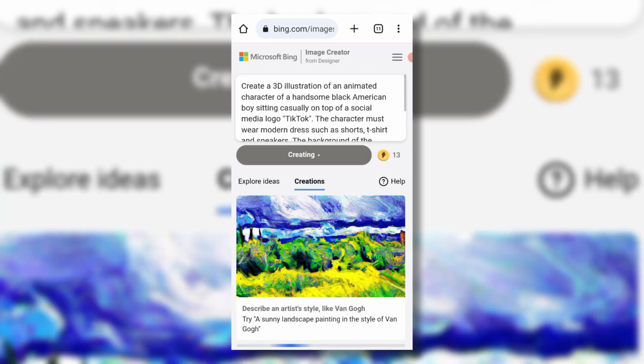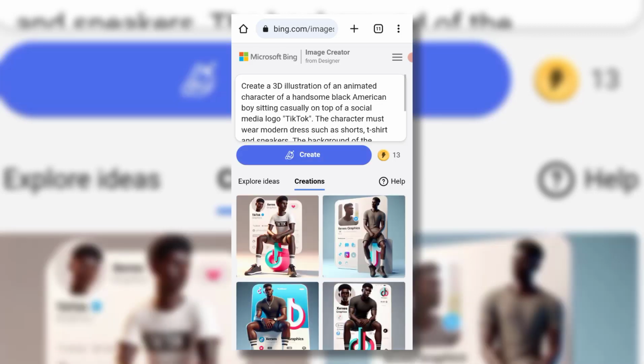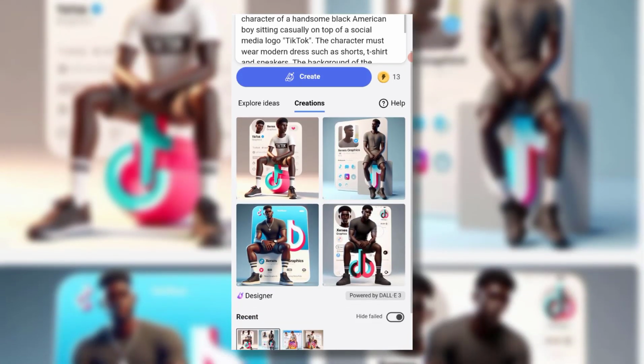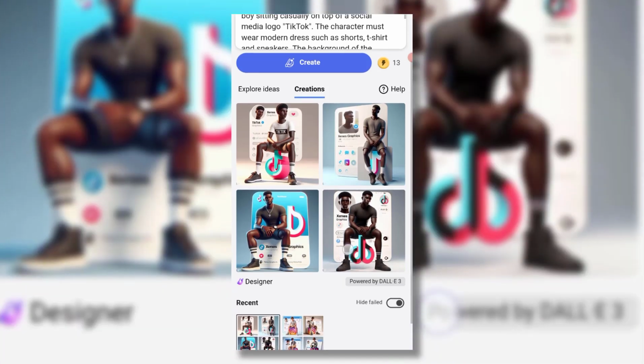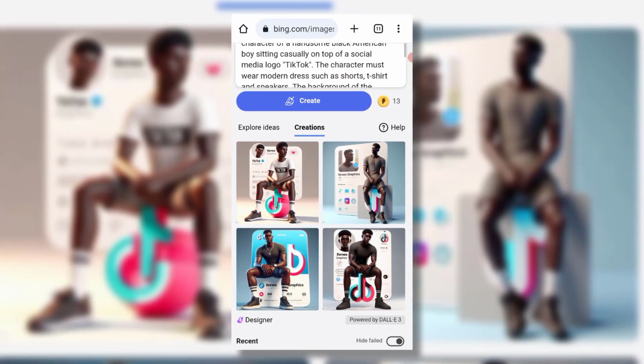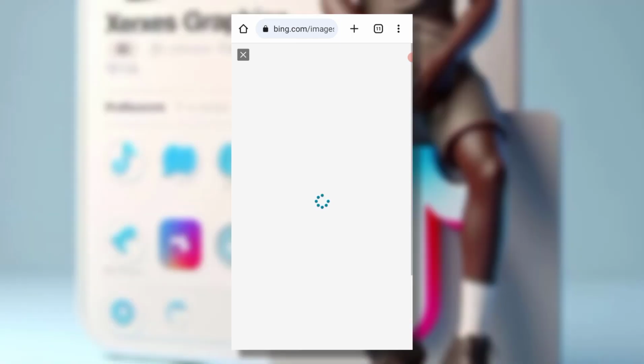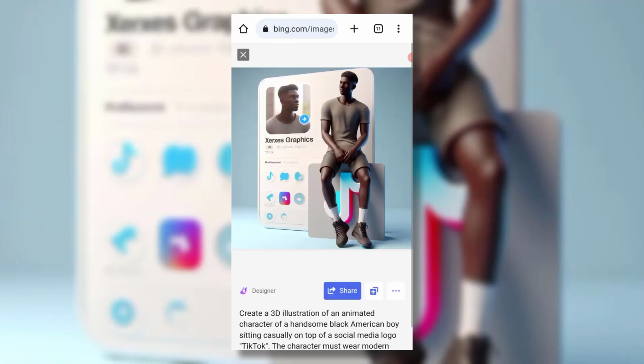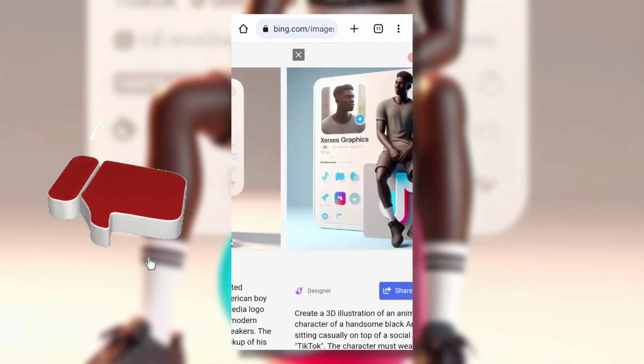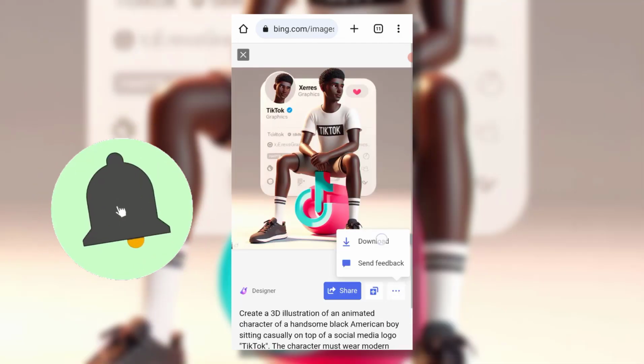Then I'll just create. You can see it has reduced to 13. Alright, so it's loading. Okay, now you can see dark boy. Alright, so you can see you can just select any of them, save them, look at them.